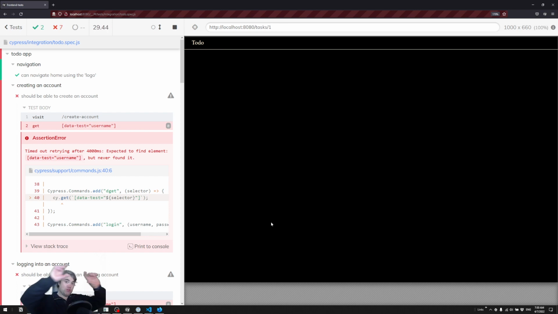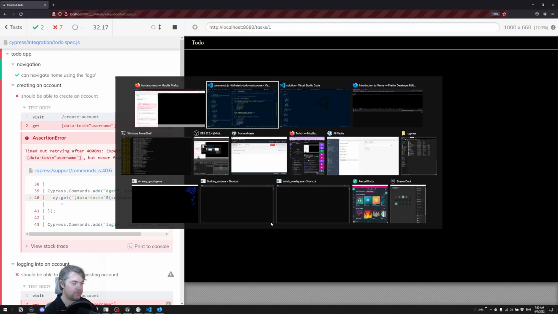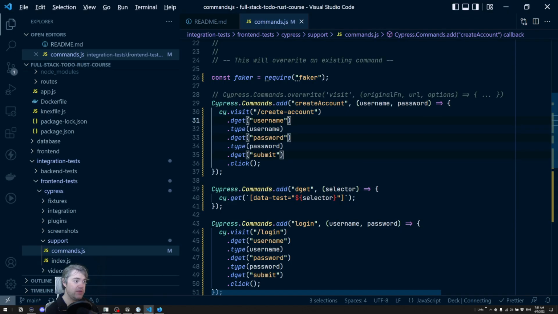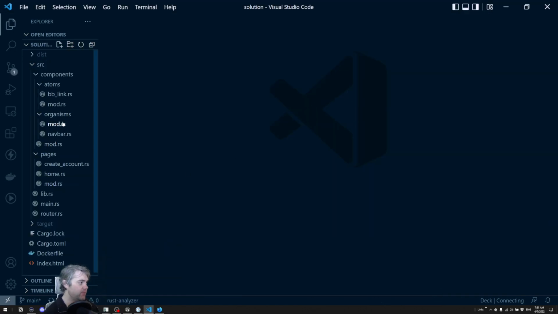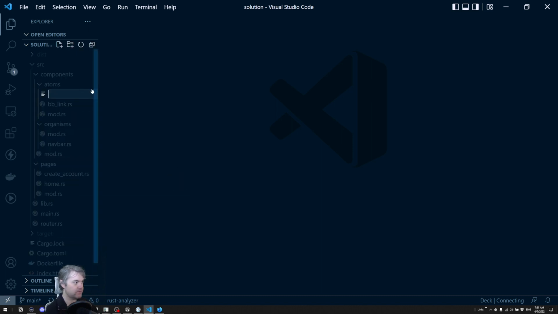So we need an actual input field to go into our create account, which means we need another atom. So this is just going to be a plain old text input form field. So we're going to call this BB. There's enough different types of text input fields, I'm actually going to do this as a text input. So text_input.rs.